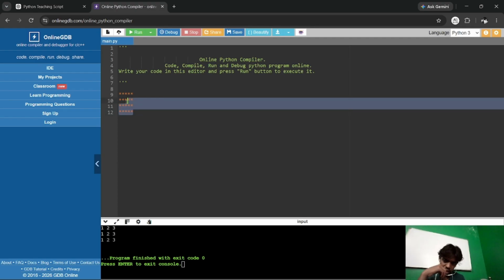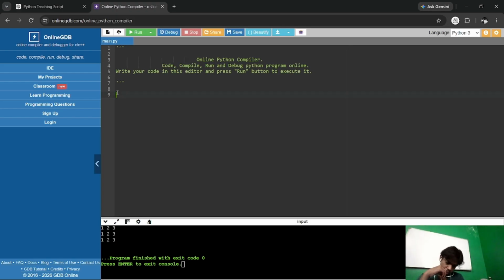So let me give you an example of a notebook. Imagine a notebook has rows and columns. And Python thinks in exactly the same way. The outer loop controls the rows and the inner loop controls the columns. So let's begin with our first pattern question, which is a rectangle. We will make a rectangle.